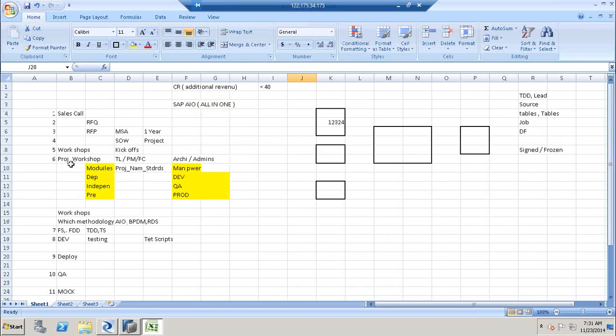As we go through the process in these workshops, we decide which methodology we have to go for. If your target system is an SAP system, right, and you have your sources as SAPs, and most of them are SAPs, and a couple of the systems are non-SAP, then you go with an IDOC loading mechanism. So when you say IDOC, you either go with a BPDM or an RDS, Rapid Deployment Solution.